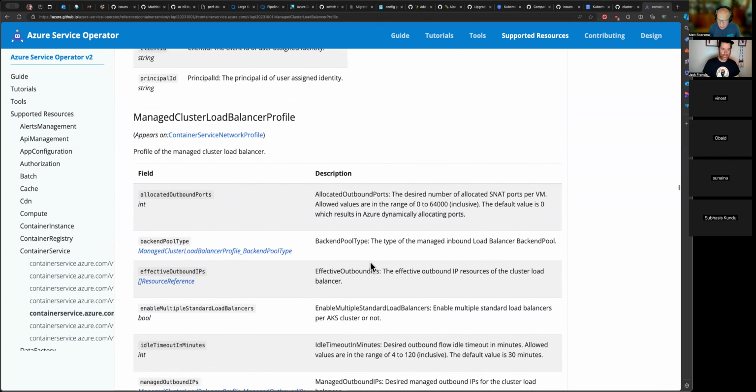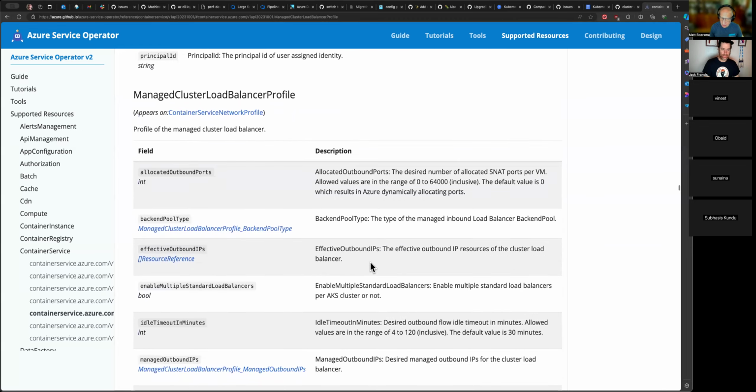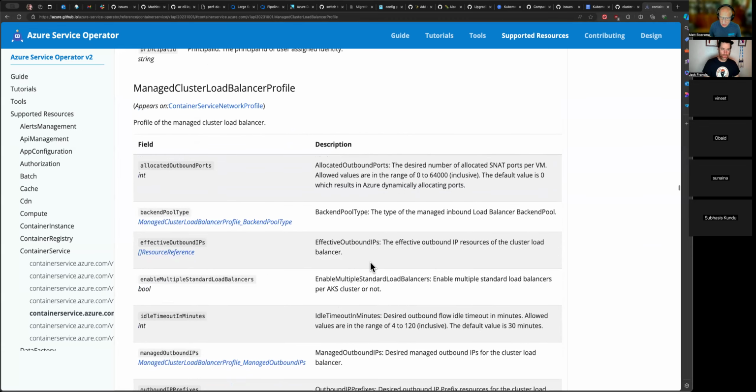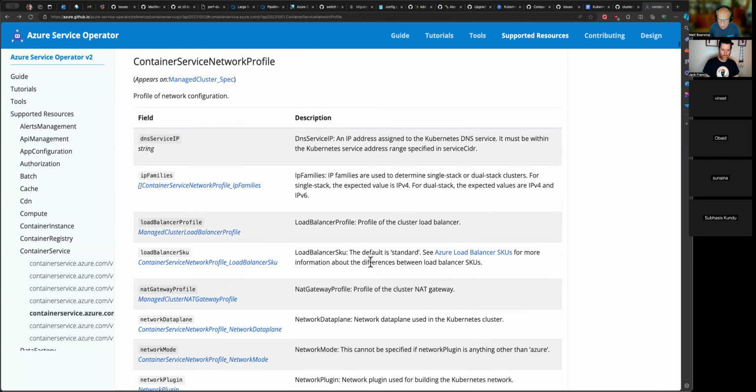Sure. So I'll give it a try, and I can reach out on Slack. Right? Sure. There's also this load balancer profile, although it's not obvious to me that this would help. So I don't know. There's several things that might apply.